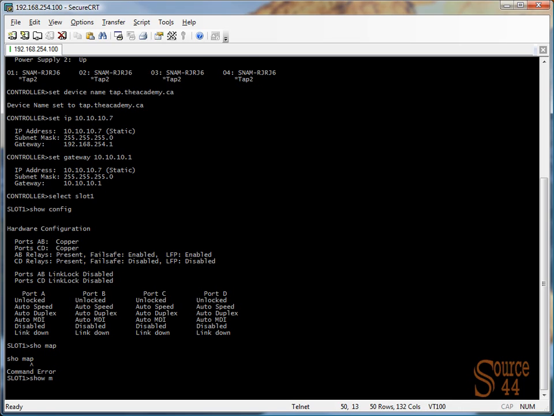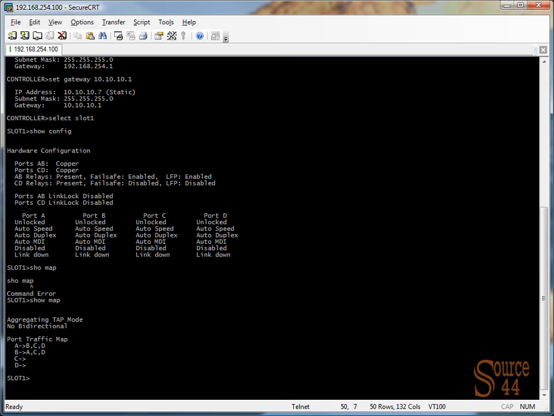Let's show our current mapping of ports. When you look at this, you'll see, like I mentioned before, tap 1 does mean aggregation mode, and when we do a show map, it says aggregating tap mode, no bidirectional, port traffic map. So anything from port A to B, C and D will both receive, and everything from B to A, ports C and D will see as well.